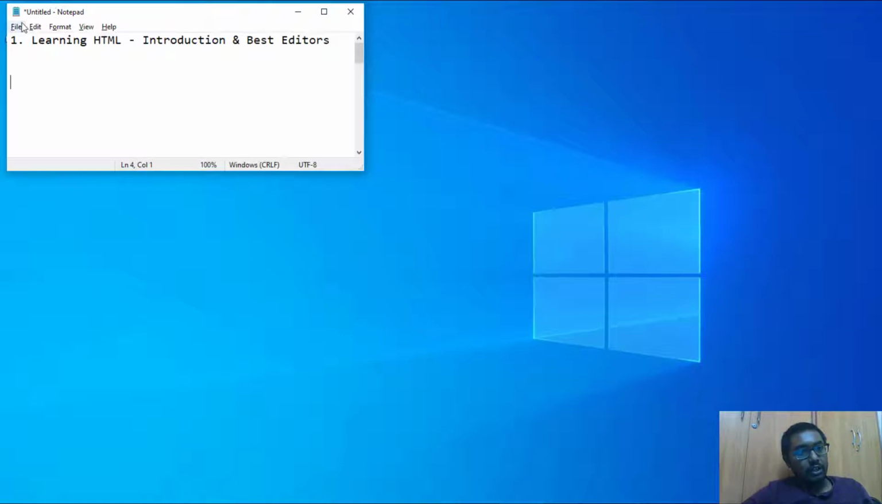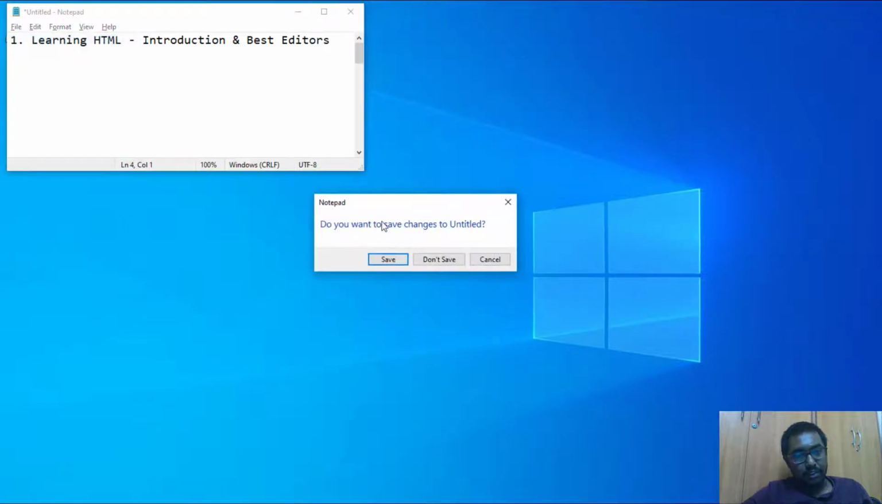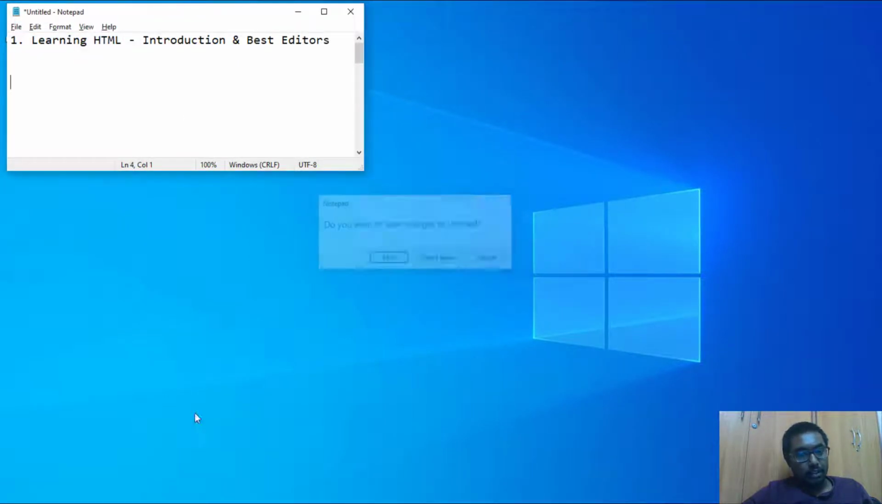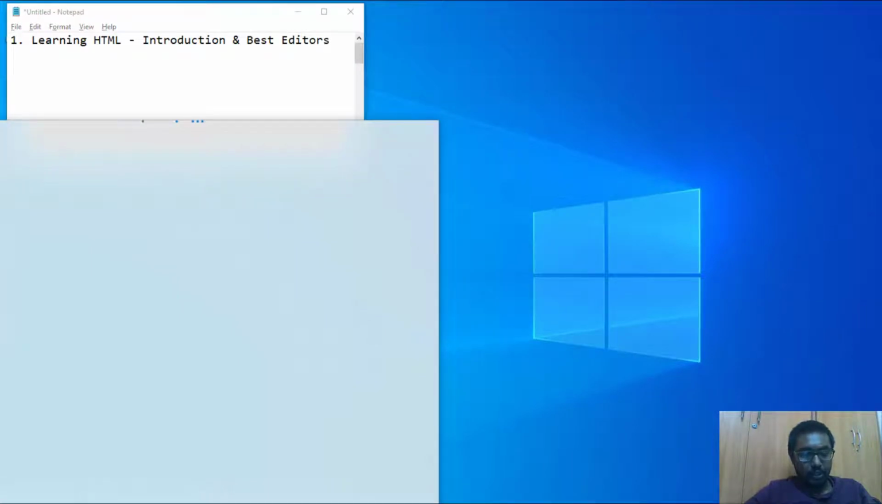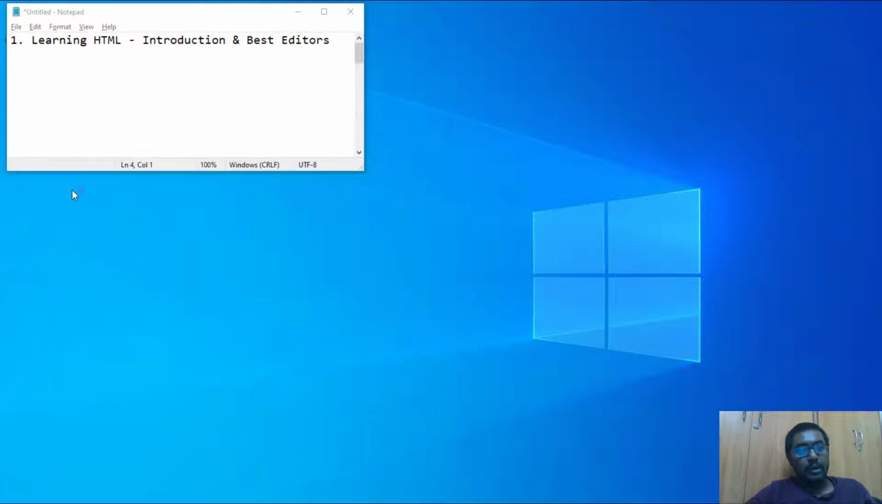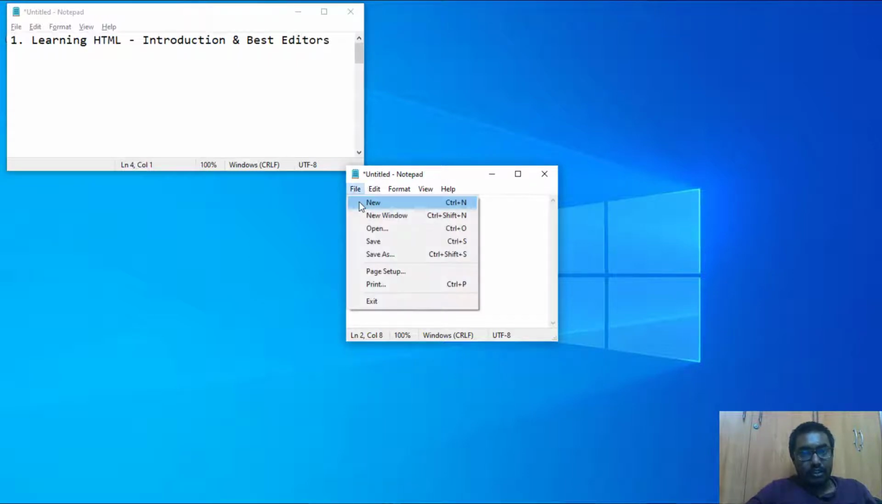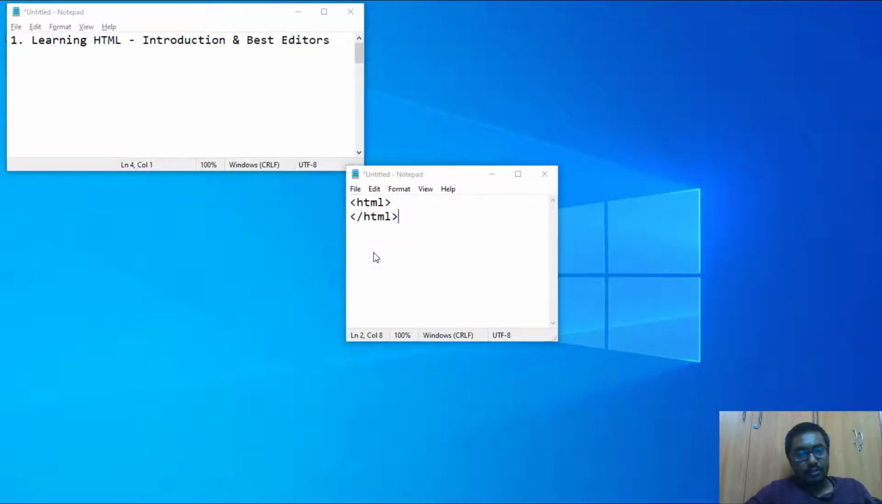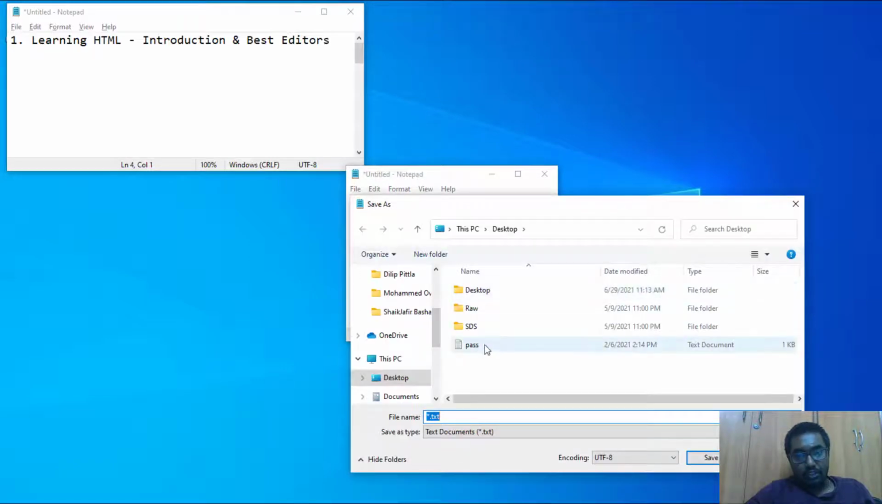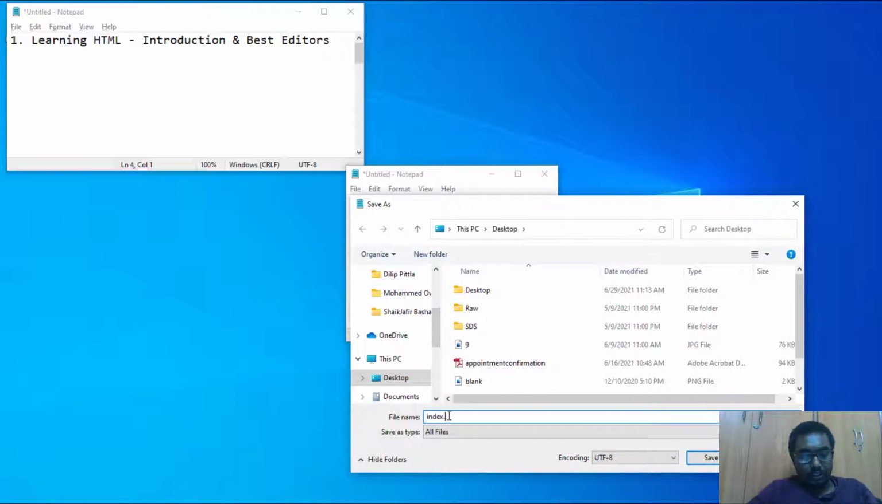You can write your normal HTML in your Notepad as well. Let me open a Notepad. Just open your Notepad and write html, and close the tag of HTML, and then you need to save it. Go for Save As, go to the desktop, select All Files, and write index.html.